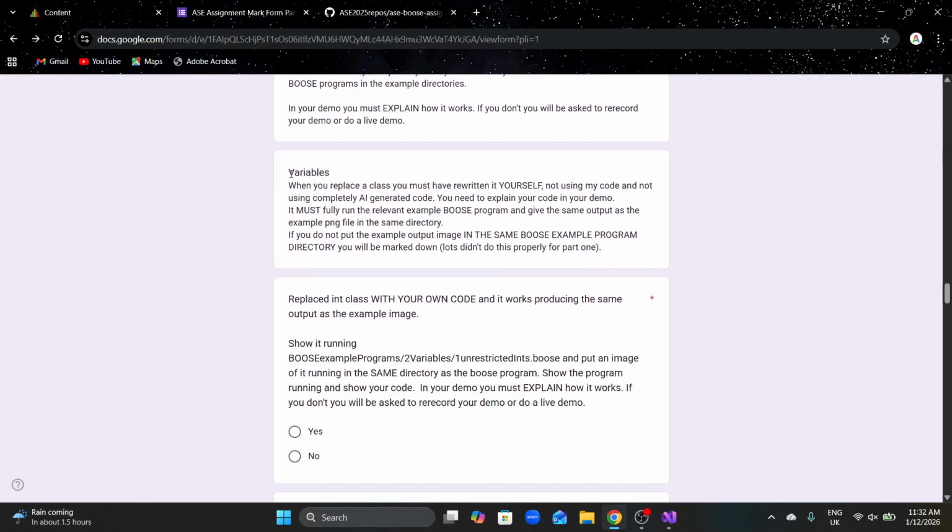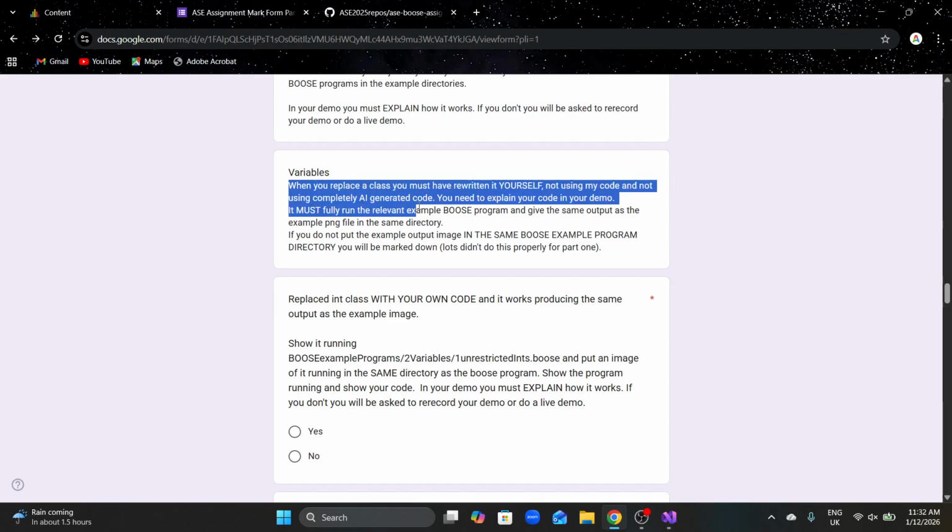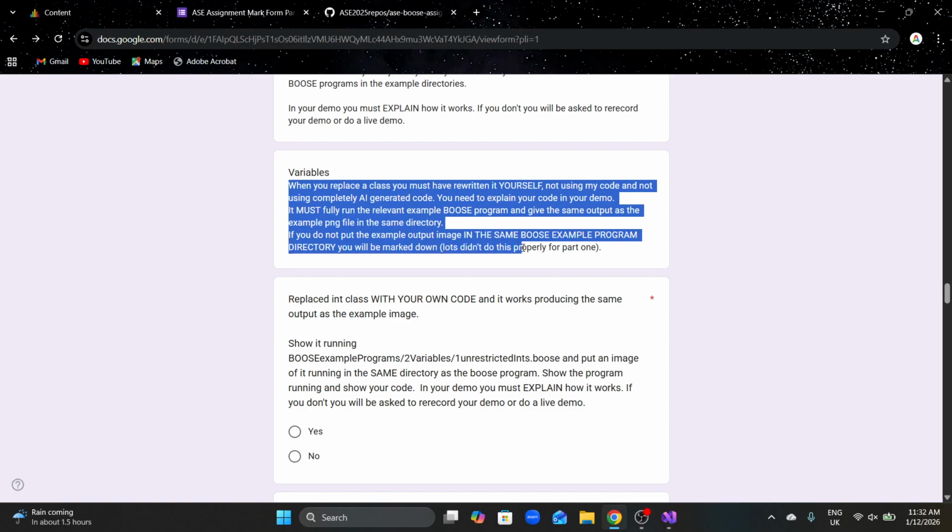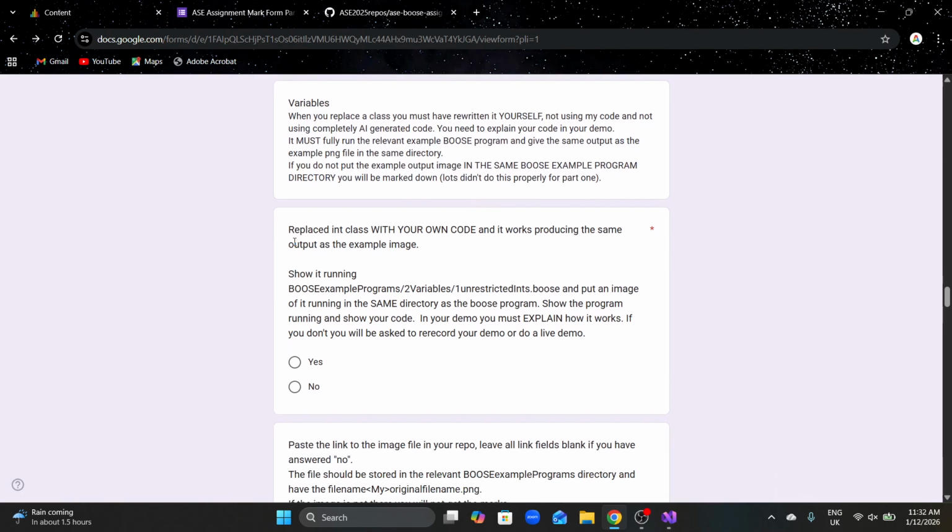Okay. Variables. So when you replace a class, you must have written it yourself, not using code that is completely AI generated. You need to explain it in your code demo and it must be relevant. Replace the int class with your own code and show it working, producing the same output image as the example. Show it running. Boose unrestricted. Put the image of the same in the directory. So okay, we need to do that.